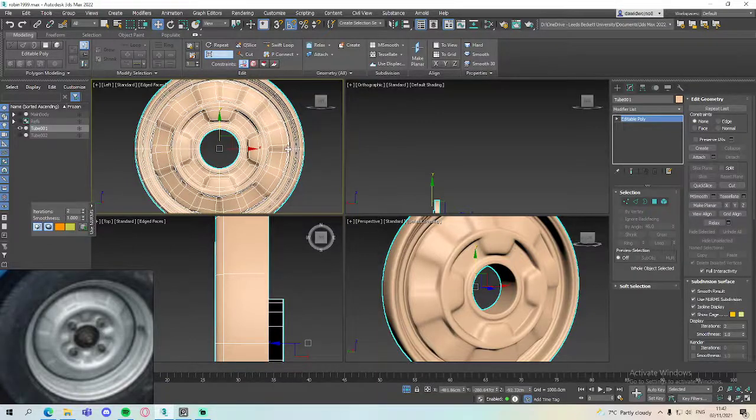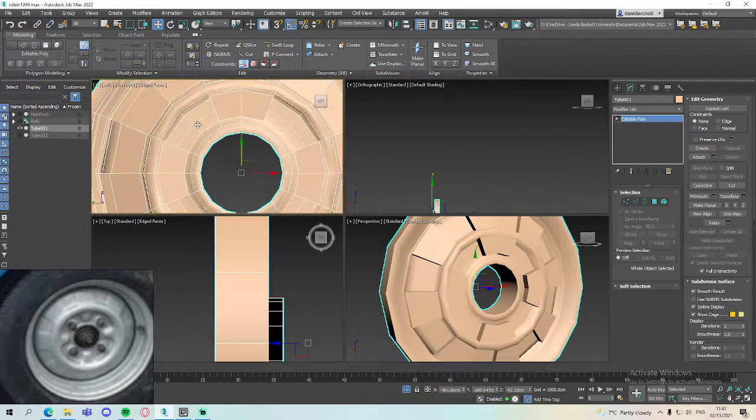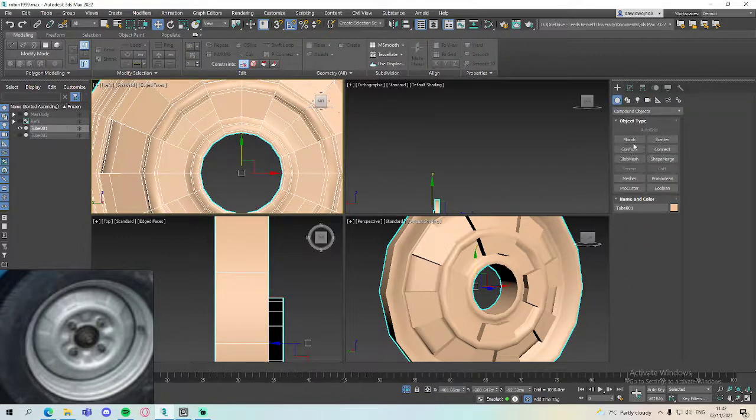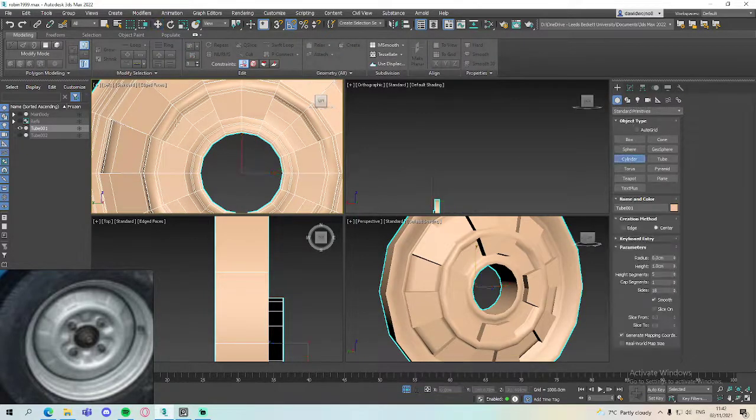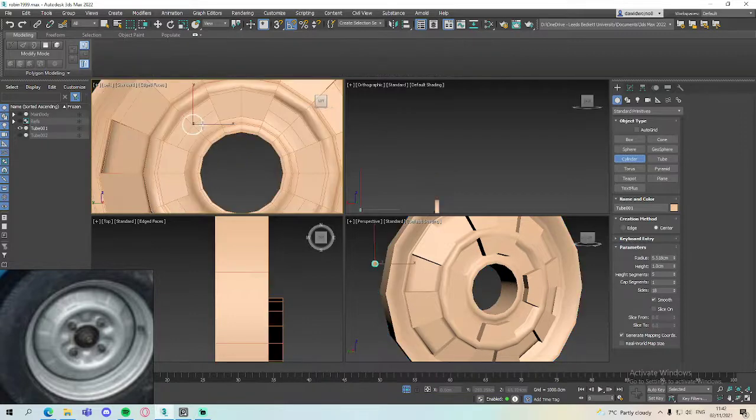Right, a quick tutorial on how to use booleans and cut out holes in your mesh. I'm trying to make space for these bolts in the rims. So quickly I'm going to turn off smoothing. I'm going to create the object I want to cut out. In my case it's going to be a cylinder.